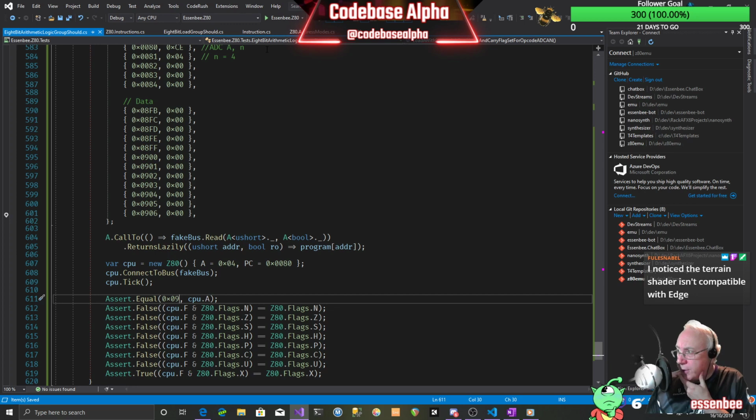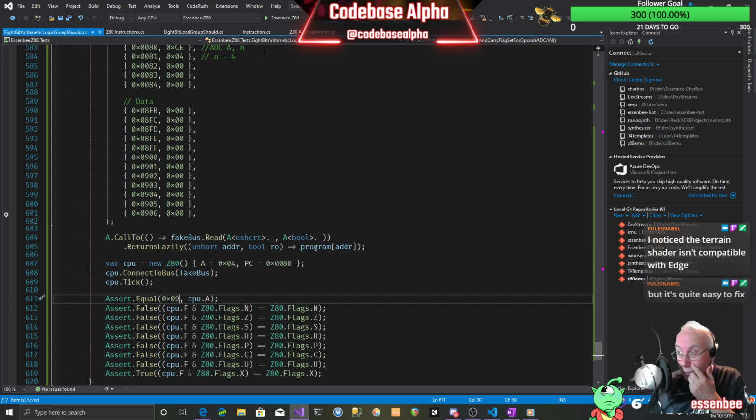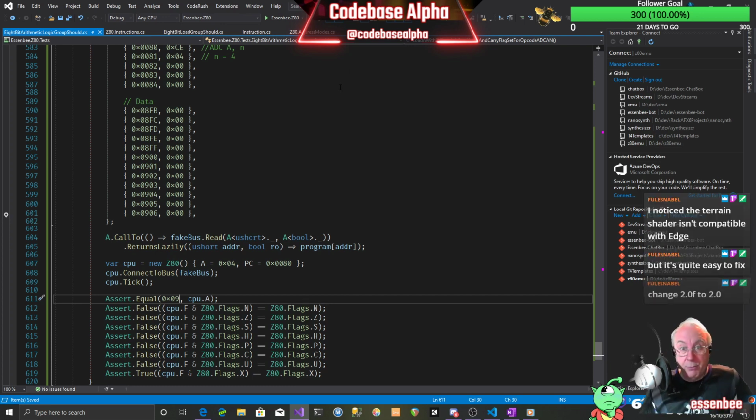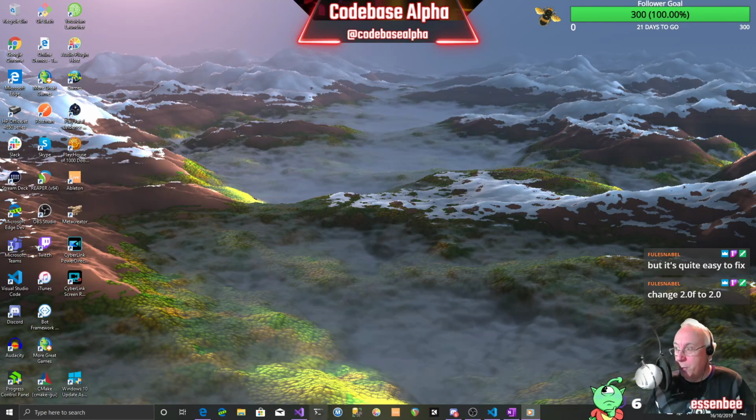Pure Snable, notice terrain shader isn't compatible with Edge. No, it's not. I've noticed that. It works great in Chromium Edge. It's quite easy to fix, is it? Okay, we probably do want to fix it. It works great in Chrome and Chromium Edge. So, I'm just trying to show you Pure Snable. I've set that as my backdrop. Times 0 on the shader is now my backdrop because I think it's gorgeous. It looks like a painting. As I posted in Discord, up the Lonely Mountain. Changed 2.0 F to 2.0.